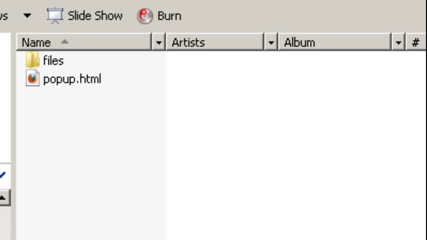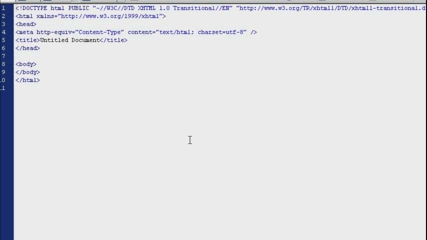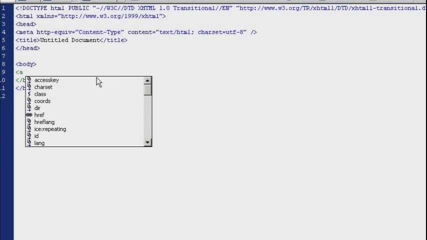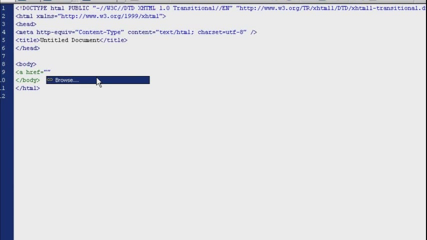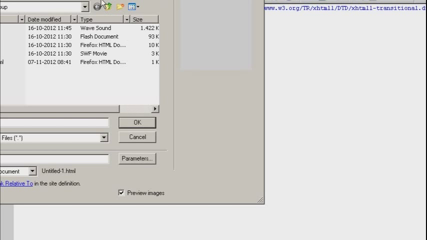So let's get started on coding the web page with the pop-up links. I'm opening up Dreamweaver here, and don't worry that the doctype is not used here in this template. The code I'll be typing will be compatible with HTML5 as well. So to start with, I'll go down here between the body tags and create a usual link to the pop-up HTML file.